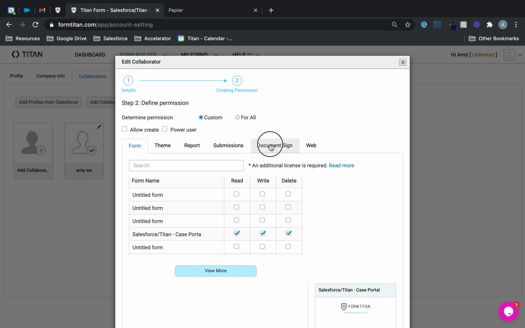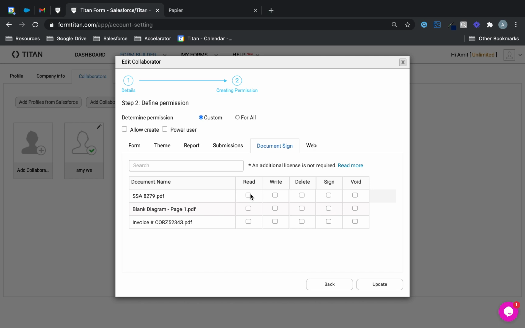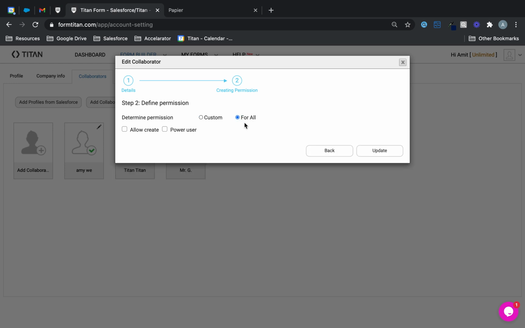Okay. For document sign, same thing. If I want them to see read, write, delete, sign, void, you can do that. Subsequently, you may have a use case where you don't really care, you want them to access everything. Then you can do for all. Okay. And if you want to turn them into a power user, you can.